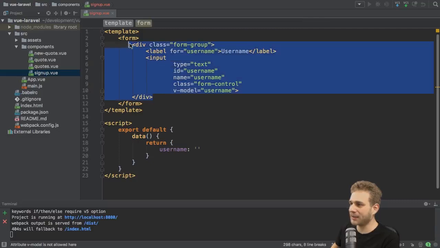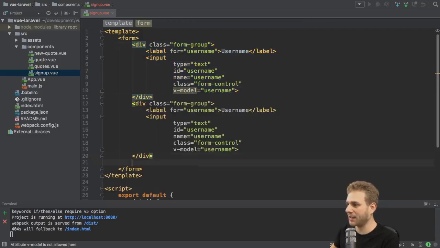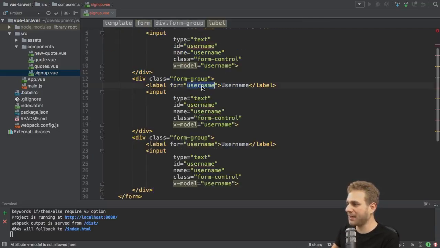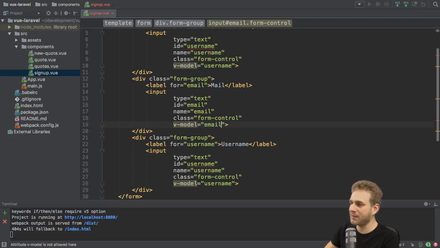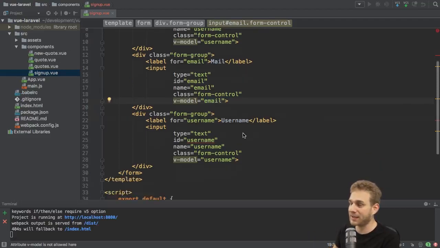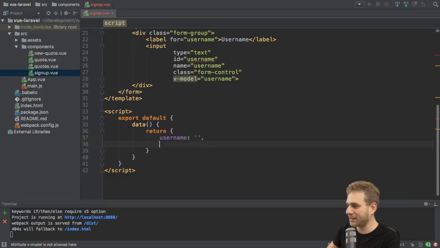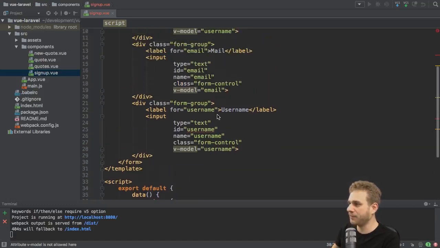Now let's quickly duplicate this to also fetch the email and the password. Now for the email here, I'm of course going to change the ID and name of this to email. Let's also put email or just mail on the label here. And let's change the property to which we bind to email too. Now, clearly we haven't created that yet, so let's quickly add it in our data field down there. Email, which is empty by default, too.